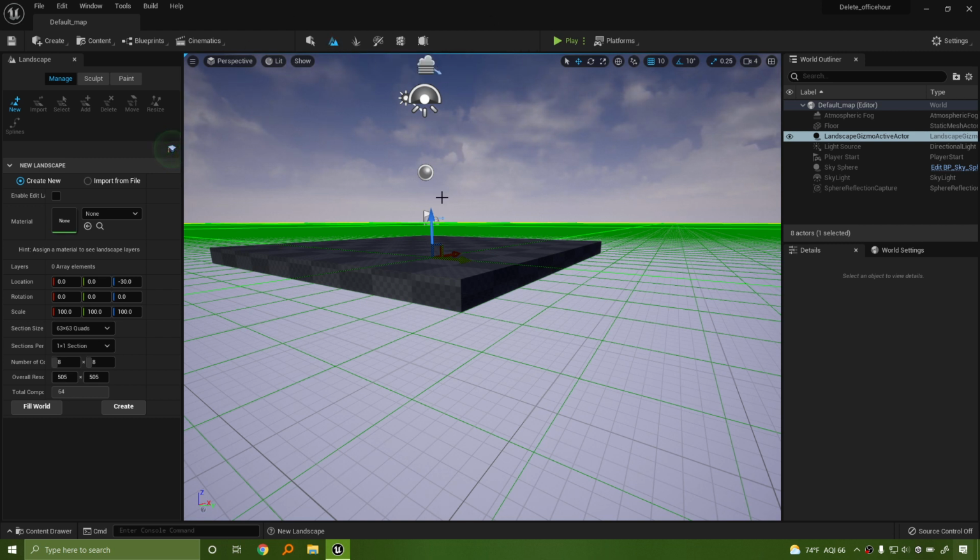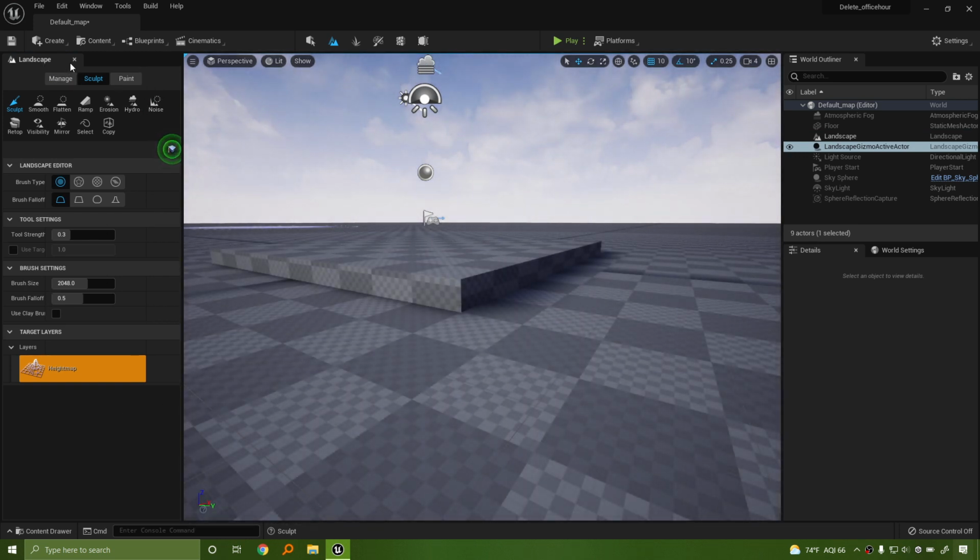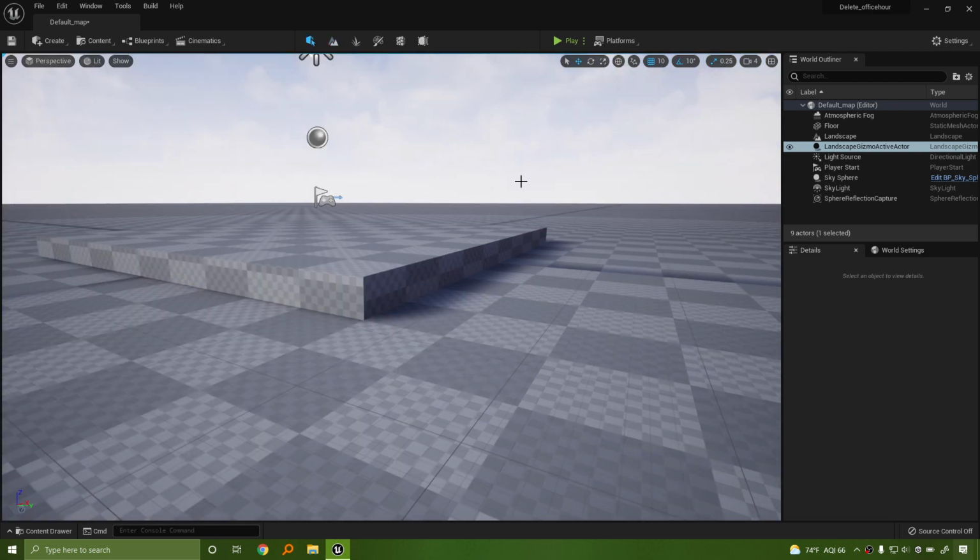UE4 folks, you'll also have the landscape mode up here. And then without changing anything in the default landscape, just go ahead and hit create. And then once you're done, you can go back to the select editing mode.